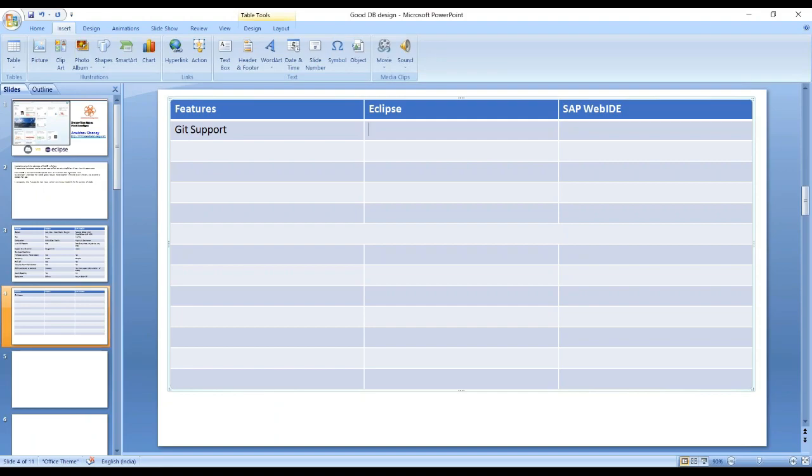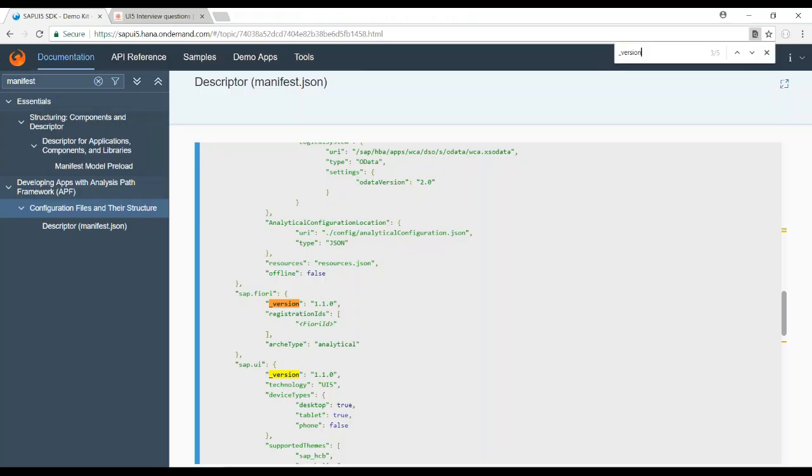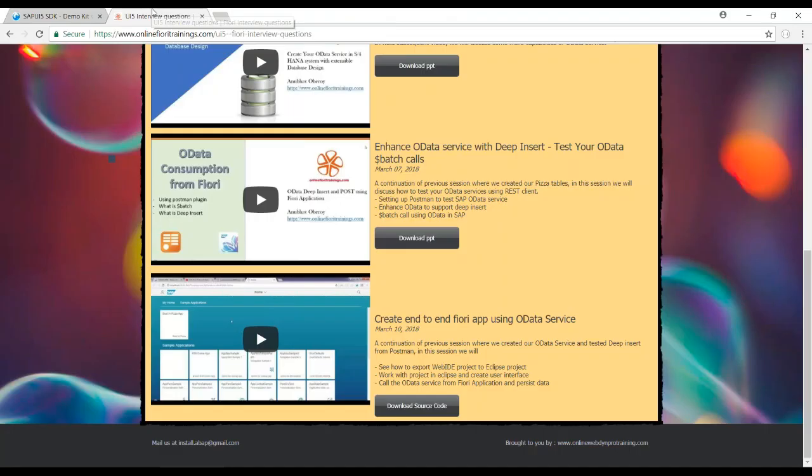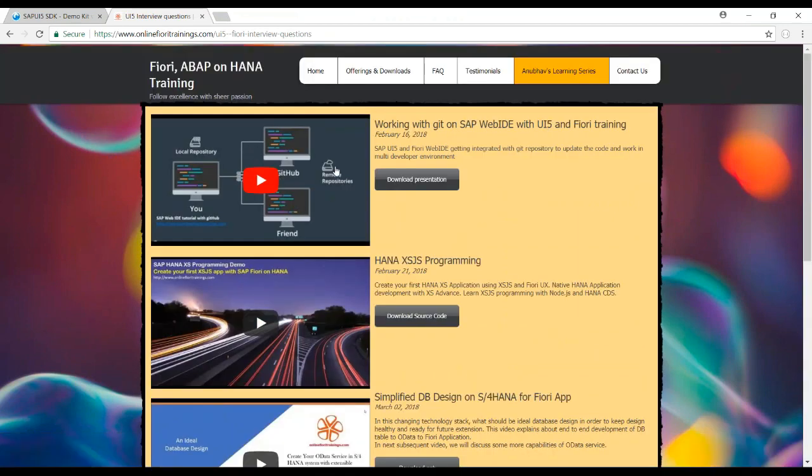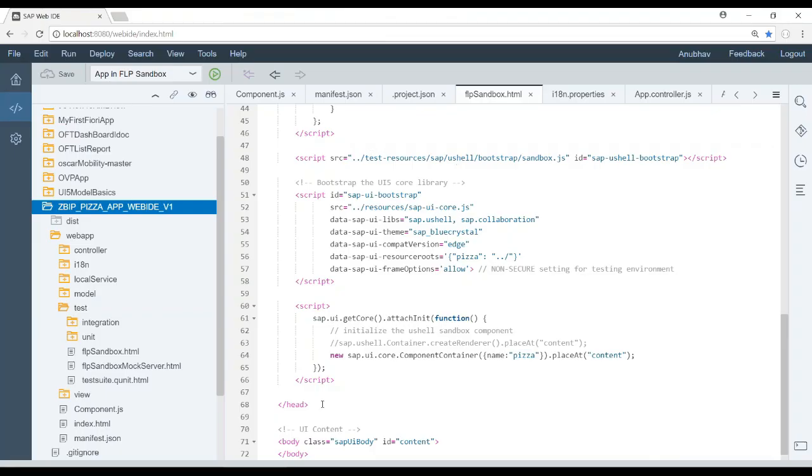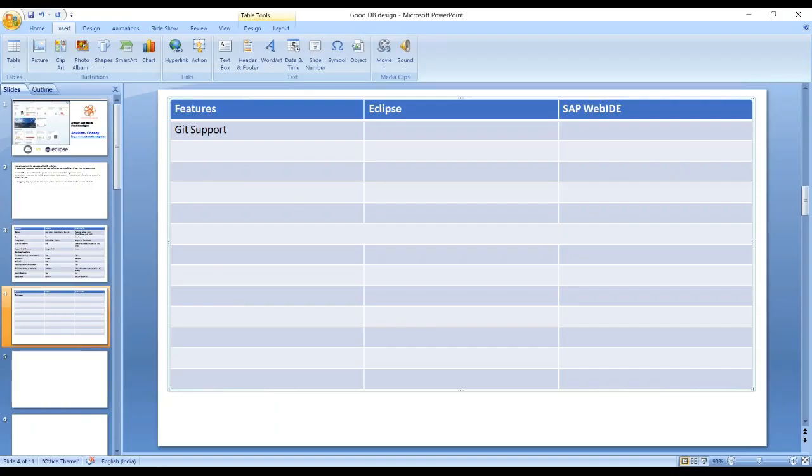If you want to know more about Git integration and how to use Git with UI5, please watch my first video in my learning series, where I've taught you what Git is and how to work with SAP Web IDE with the Git repository. Both Eclipse and Web IDE have a seamless integration with Git, so you will not find any issue with Git in either of these tools. Okay, so it's pretty nice support from Eclipse as well.